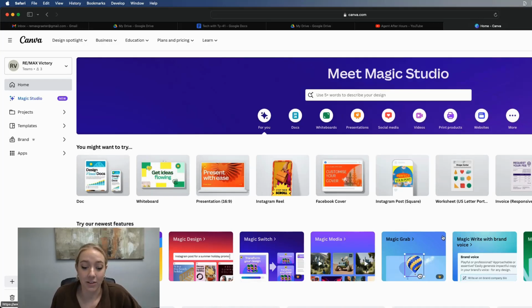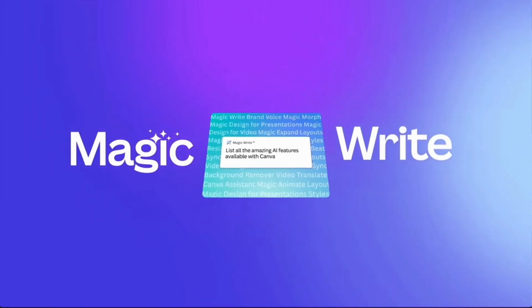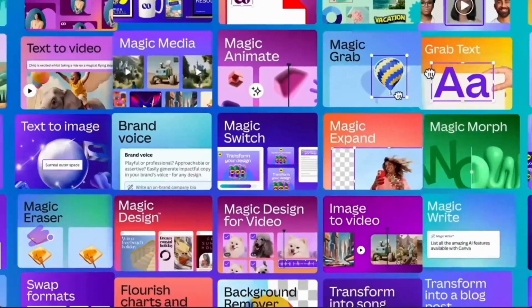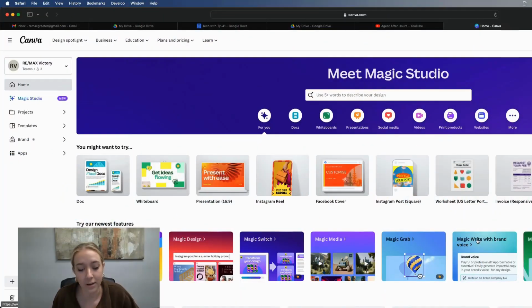Hello, everybody. I am going to give you a mini tutorial on how to use Canva's AI, which is basically their Magic Studio. A key thing to remember here, whenever you see the word magic on Canva, that means that it's utilizing AI in some way. So Magic Switch, Magic Media, Magic Grab, Magic Morph, Magic Expand. Anything with the word magic means that is utilizing AI.